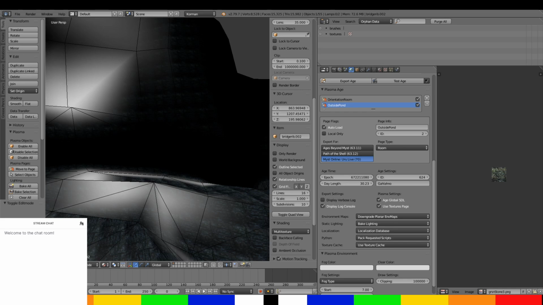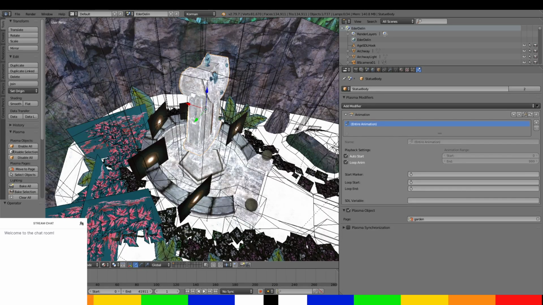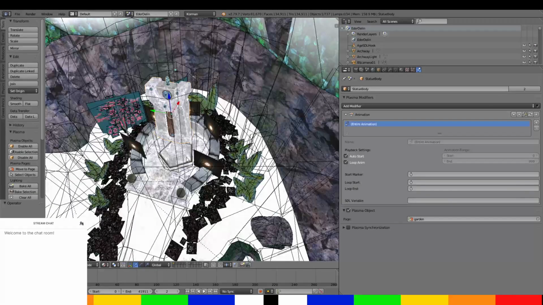Let's see here. This should be... oh. Can you see? Nope, you're still focused on Gahlahno. Give me a second here. Let me save Gahlahno. Close it. There we go. Now we have Eder Delin. Okay, so we have Eder Delin here.